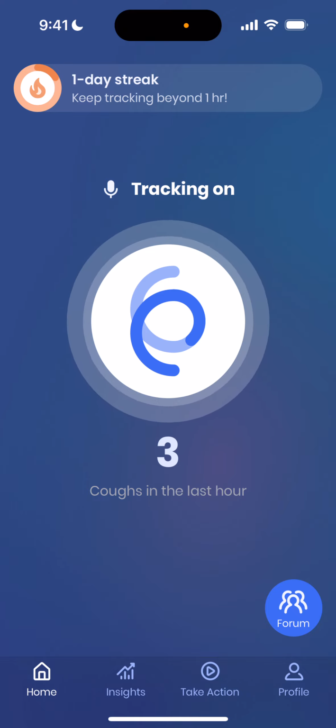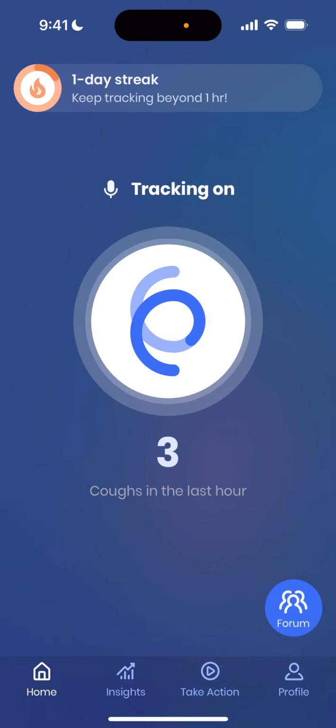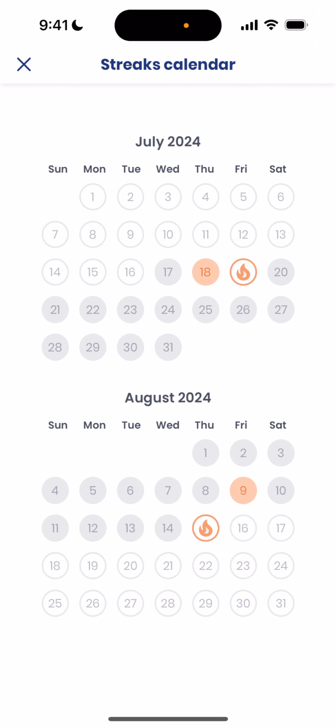At the top of the home screen, you'll see the streak tracker, which shows whether you have an active streak where you've tracked your cough multiple days in a row. You can tap into the streak tracker to get a more detailed look, and tap on the X in the top left to return to the home screen.